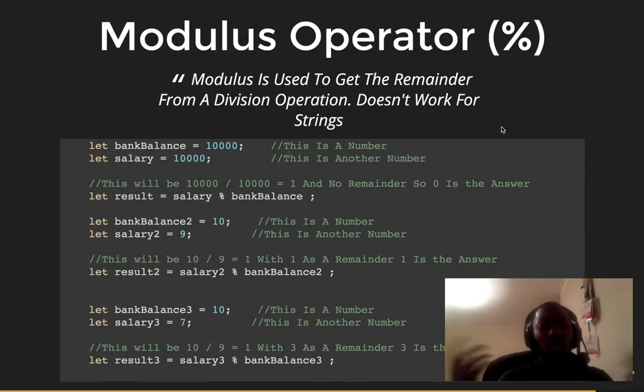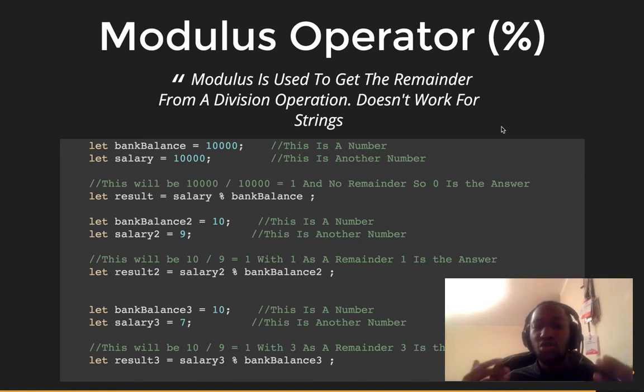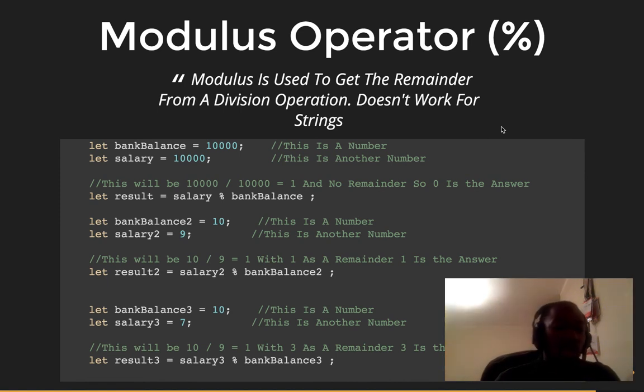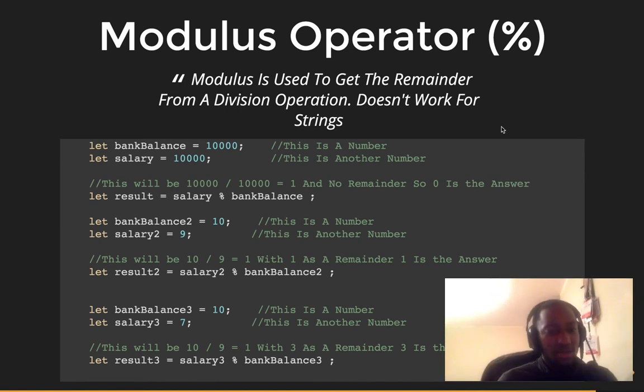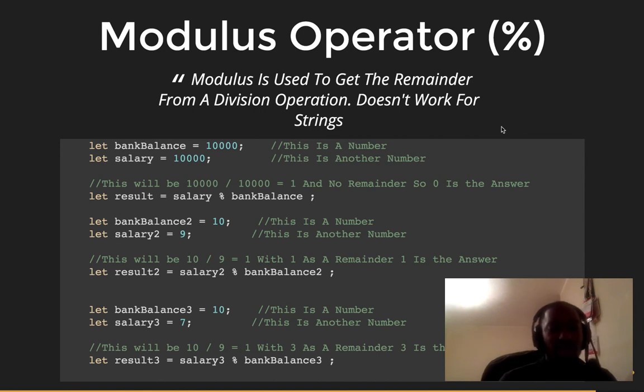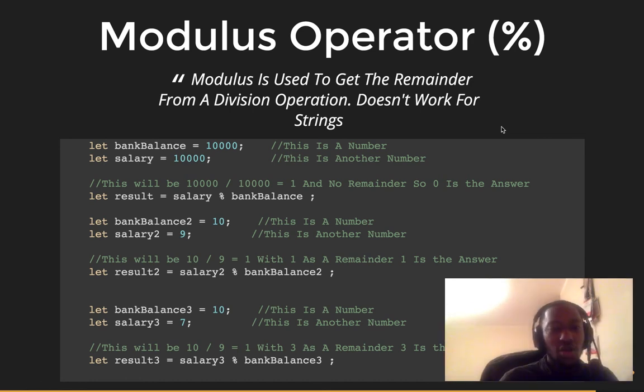Because some people will be like, okay, why do we need to know the remainder? When you're doing a lot of things in programming, maybe some mathematical operations, you need to know the remainders. Let's say you want to know a prime number. How do you know what a prime number is? A prime number is a number that can be divided by itself and 1, right? It can only be divided by 1 and itself.